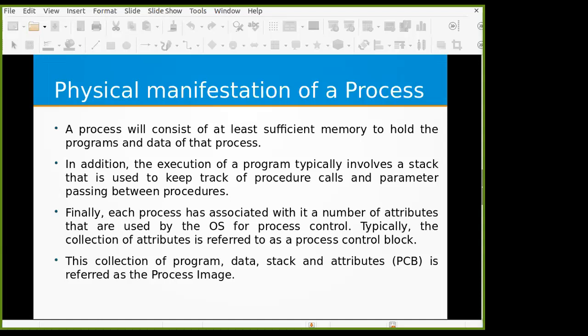Finally, each process has associated with it a number of attributes that are used by the OS for process control. Typically, the collection of attributes is referred to as a process control block. We have already introduced this, right? We know what a process control block is. It contains a number of attributes regarding that process.